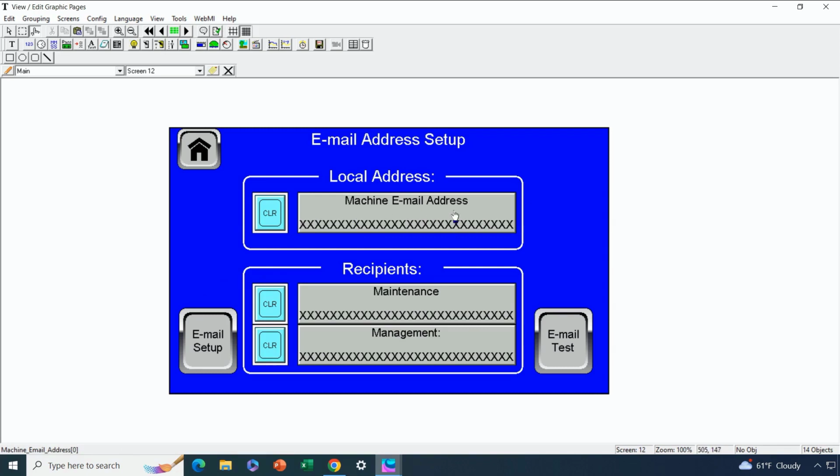In addition to logging into the email server, you also need the ability to assign the local email address to the local machine. In my example, I believe it's hornerautomation.ocs@gmail.com or something like that. We'll take a look at that in a little bit, but that's the email address that will be typed in here.